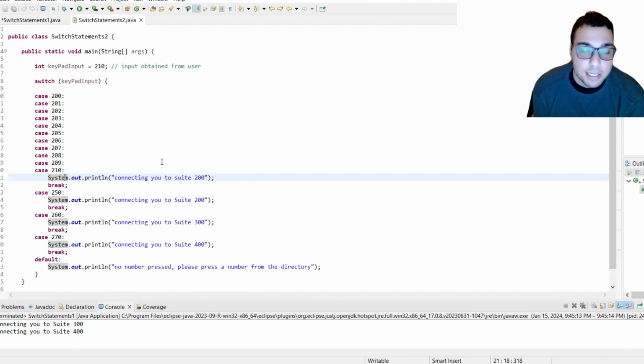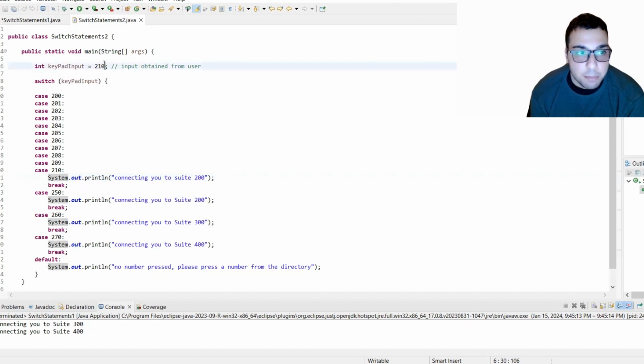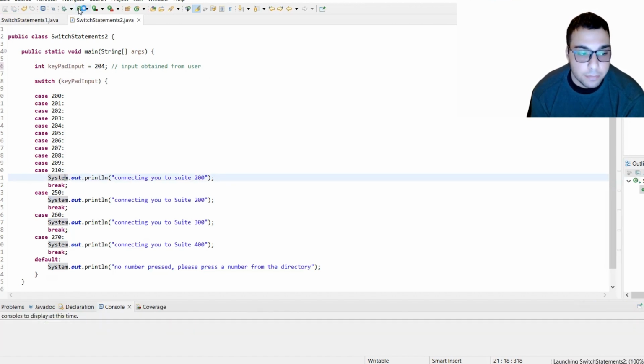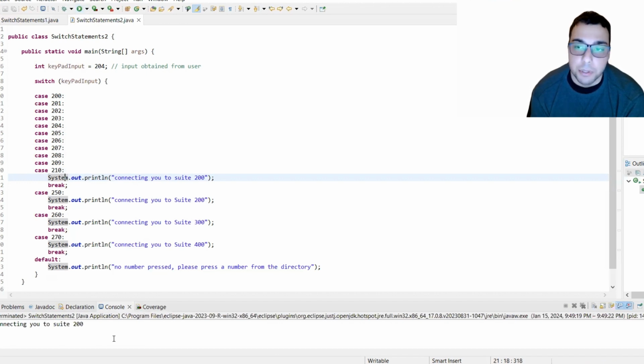So I'm going to go ahead and run this and see if we're getting what we should expect. Let's change this keypad input to, let's say, 204, for example. And what we should get is case fall through, where once this program enters this case, it will fall through to all the next ones and continue executing until it gets to the one with the break statement, which in this case is 210, and it'll say connecting you to suite 200. But let's see if that's what we get. Connecting you to 200. So as you can see, that's an effective way to use case fall through.